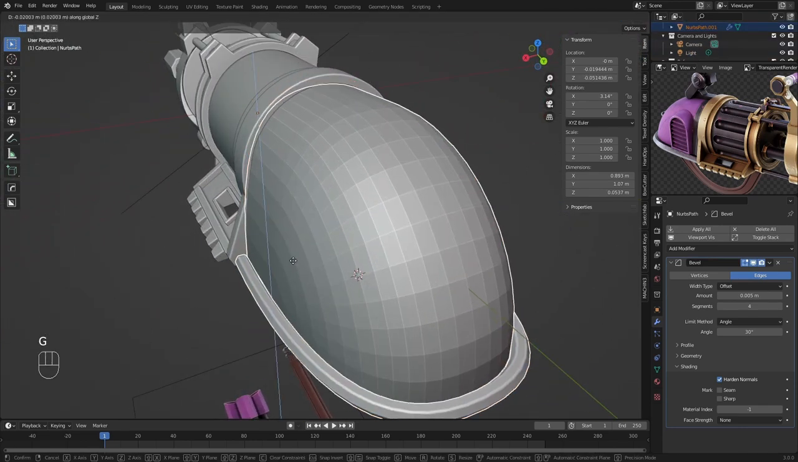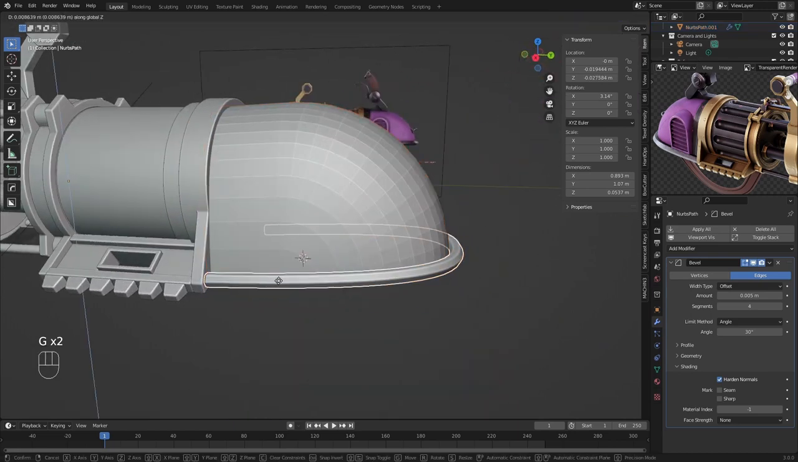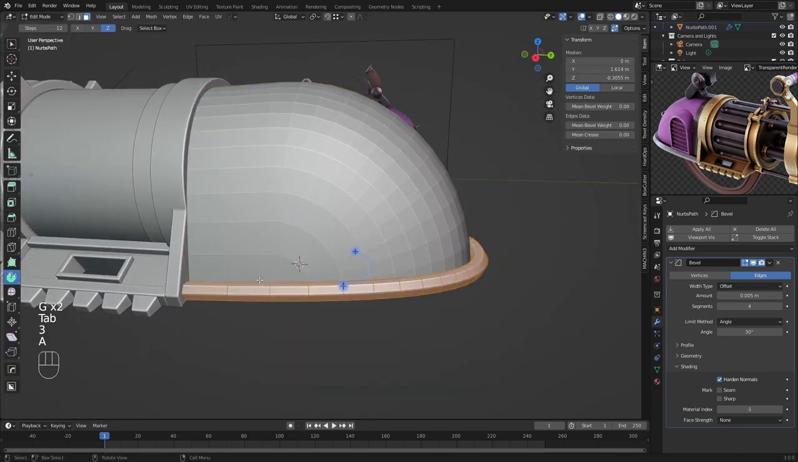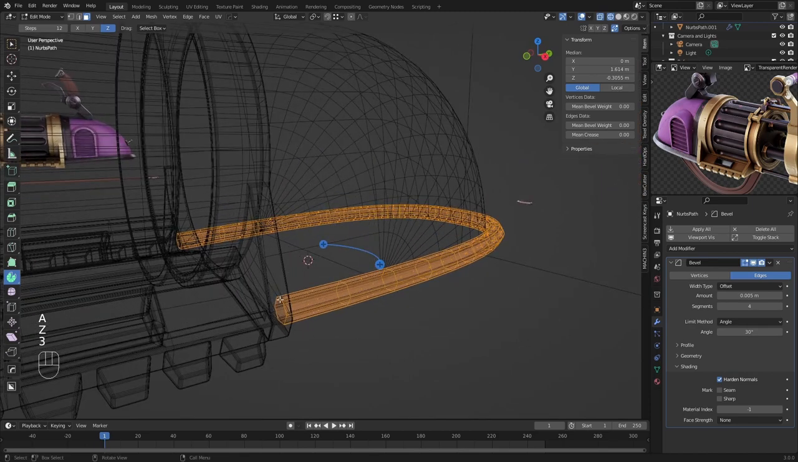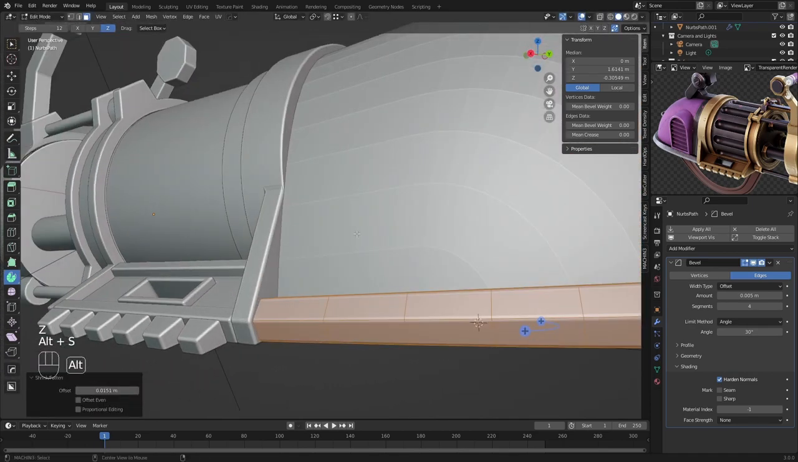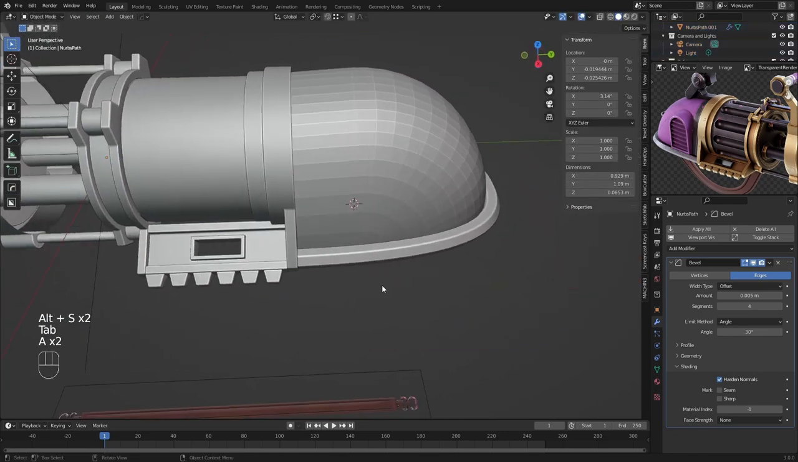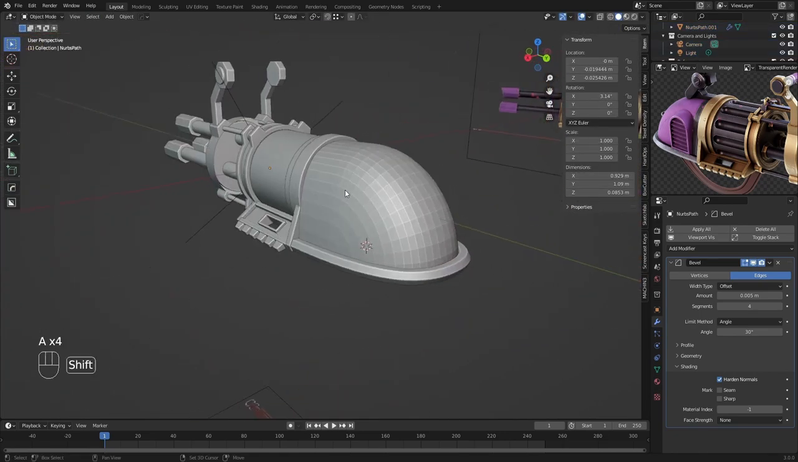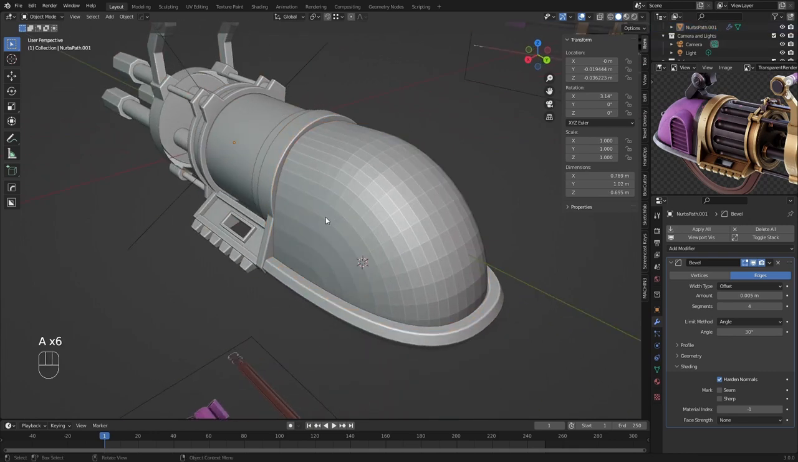And I'll definitely bring it a bit lower. And this part, I'll bring it a bit higher. And I'm going to just fix the thing. So I'll just select everything. And I'll press Alt S, which will just scale it along their normals. And this should probably be pretty good. Okay, so I'm pretty happy with something like this.